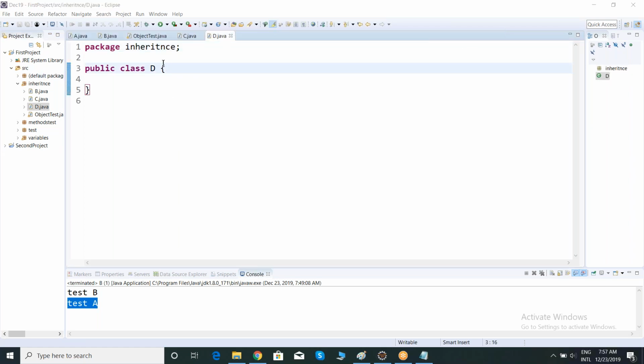By using a Java keyword called extends, right? One class extends another class's properties. Here you have to say like this. Now, which is a parent, which is a child? See here, C is the parent. My D is the child here. C is the parent here.